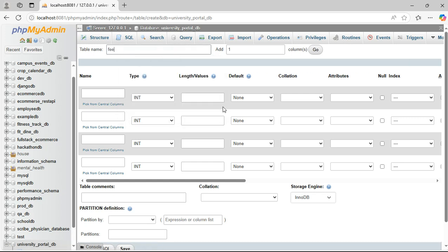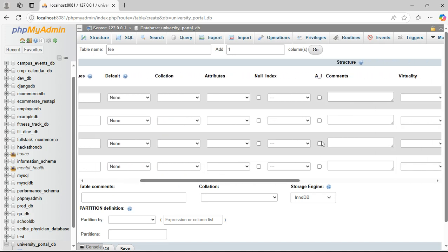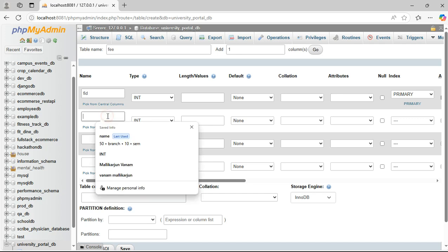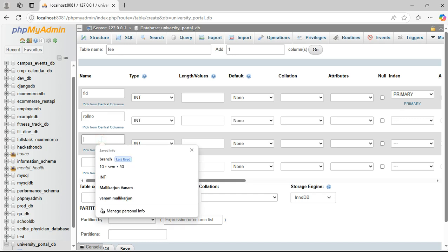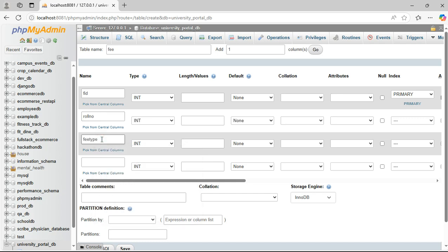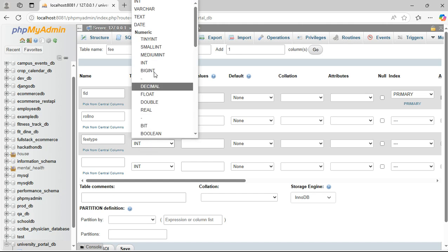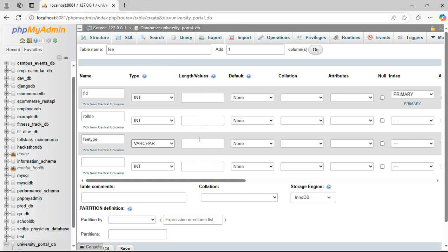Okay. Let's say that fee. I give here what the fees are. Let's say fee ID integer, and I go here and click on auto increment. Okay, so roll number, and integer. Okay, no problem. Okay, what is the fee type? Fee type means exam fees or bus fees like this. Therefore, it is a varchar. Okay, length I have to give something called 20.